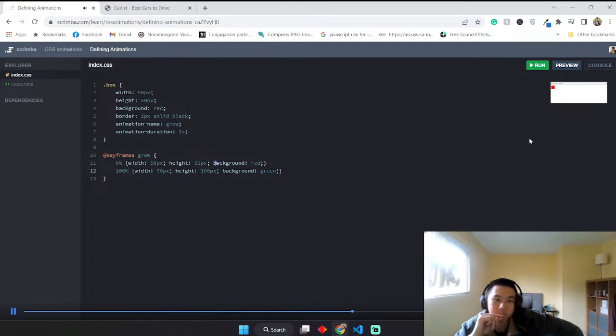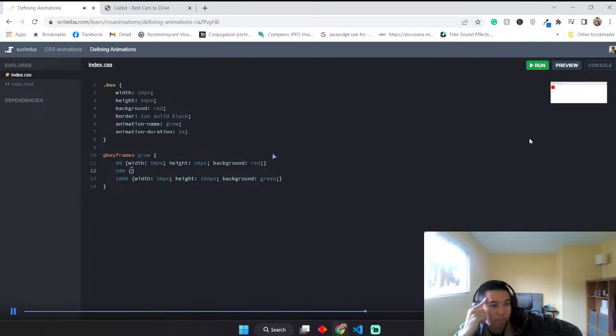But the main advantage of doing this is you can also add other steps. So for example, 50%, and then we can specify things here. So let's say I wanted to increase the width as well and add an extra color step. What I would do is set the width to 100 pixels, and again, be explicit. You want to keep the height at 50 pixels, and the background to blue, for example.